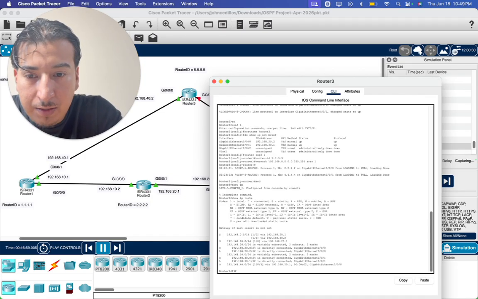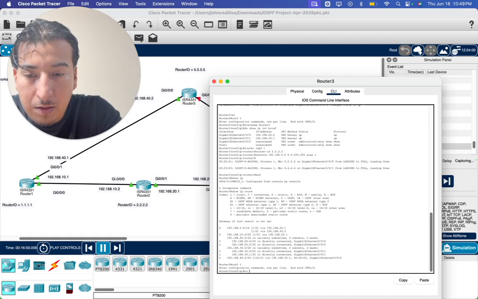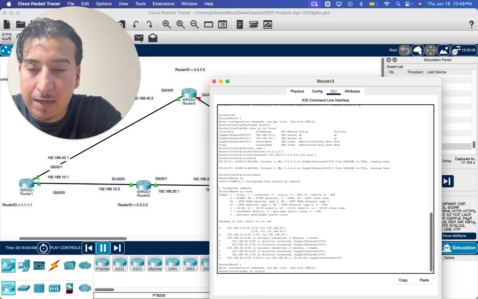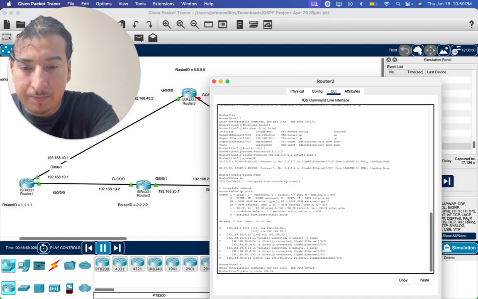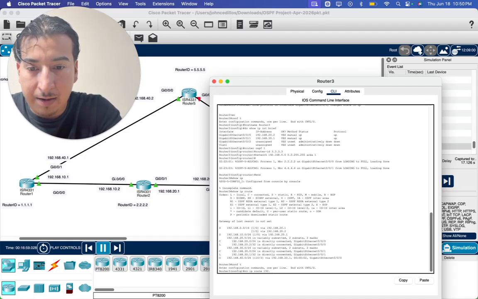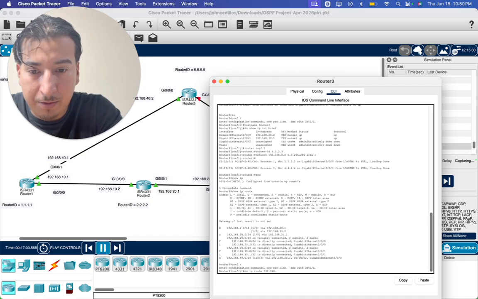So config T, no IP route, and these are static routes that I'm shutting down. You'll see that in another video, but basically the easiest way I have learned this is through learning the static route way and then adding this dynamic protocol, which definitely is easier for me.